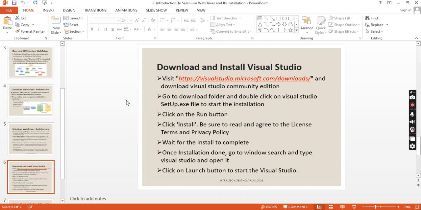So installation will take some time, so wait for installation. Once the installation is completed, the next step is we just need to go to Windows search and simply type Visual Studio and open it. Once you open Visual Studio for the first time, it will ask to launch Visual Studio. Once you launch, you will be on the project template page.